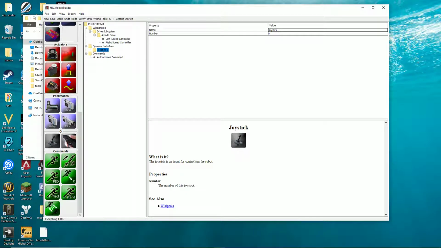Joystick 1, but let's call it drive joystick. And it's hooked up to slot 0. So we can have multiple joysticks. We're only going to have one today. So our drive stick is going to be joystick 0. So now we've got that.